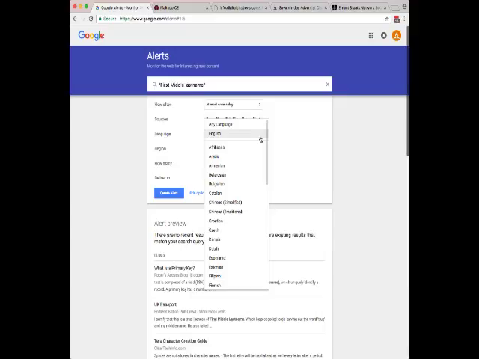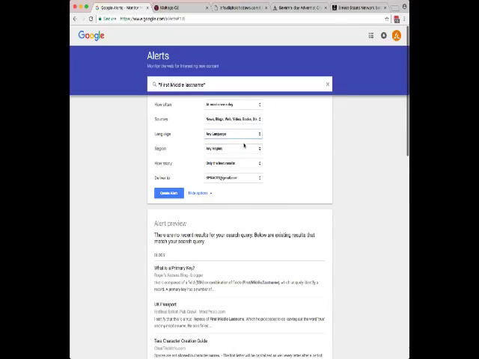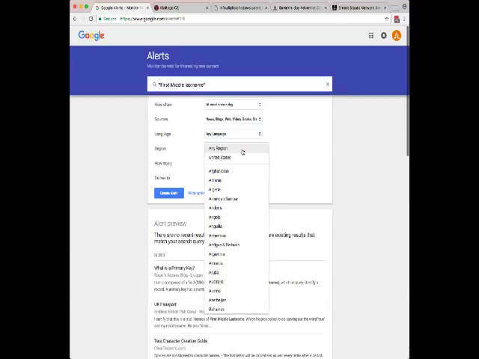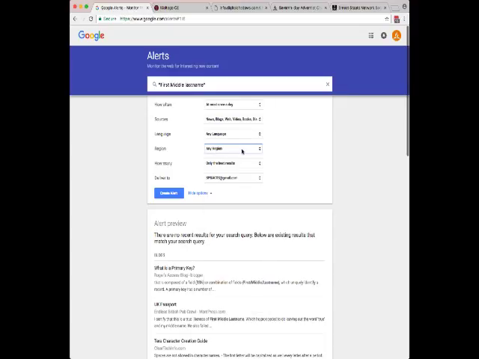And you can choose which language. Do you only want results that are showing up on English-speaking websites, or any language? I'm going to choose any language. And what region? Do I want United States, Australia? You can choose a certain area of the world, or typically I go with any region if I'm able to be very specific on the person.